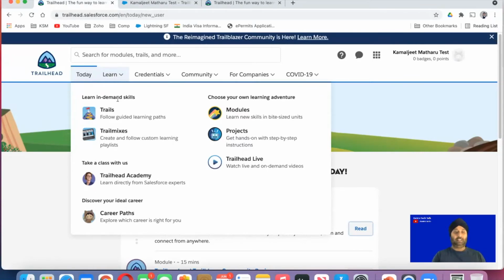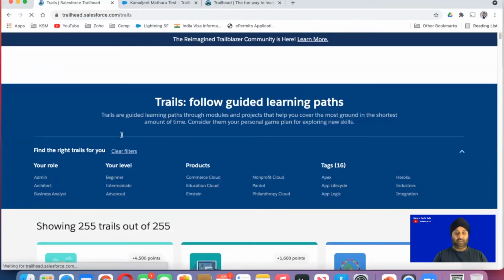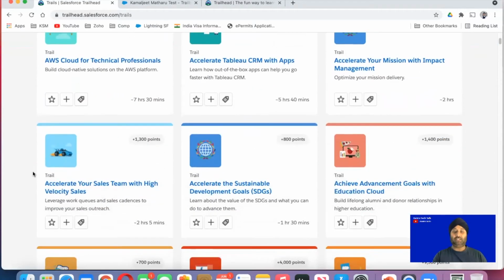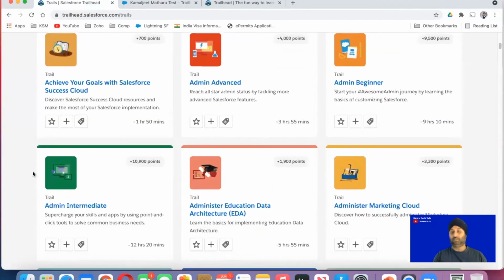Okay, so let's learn. So I'm going to click on Trails. Let's see, what do I get? I'm waiting for the screen right now. So, look, it is showing 255 trails out of 255. So this is actually showing you everything, which is obviously where everyone will get confused, right? Where do I start? I don't know.